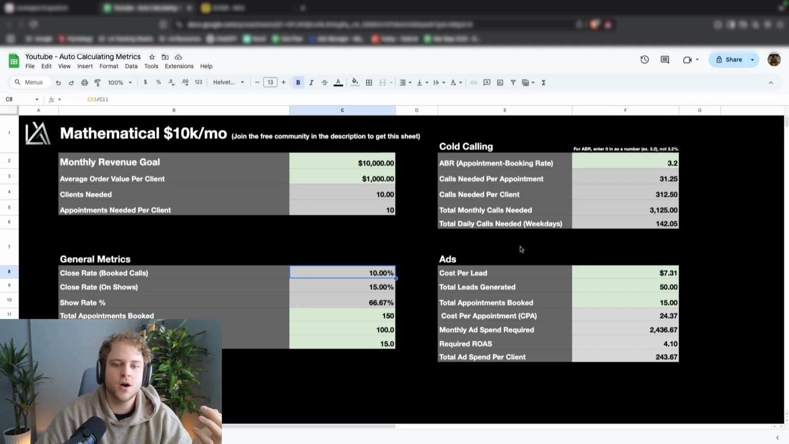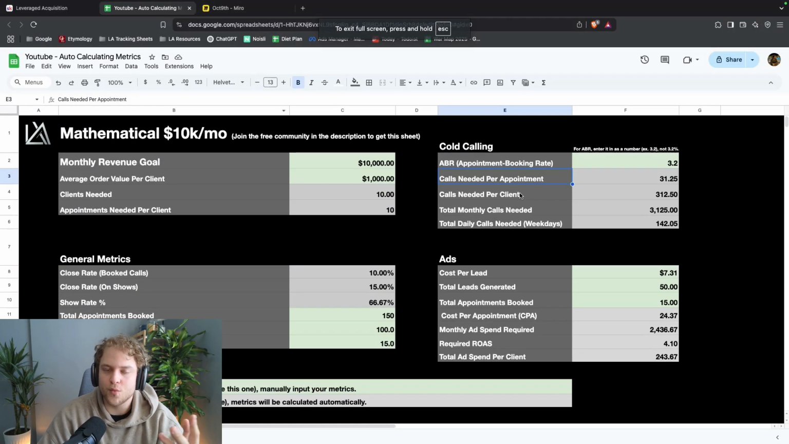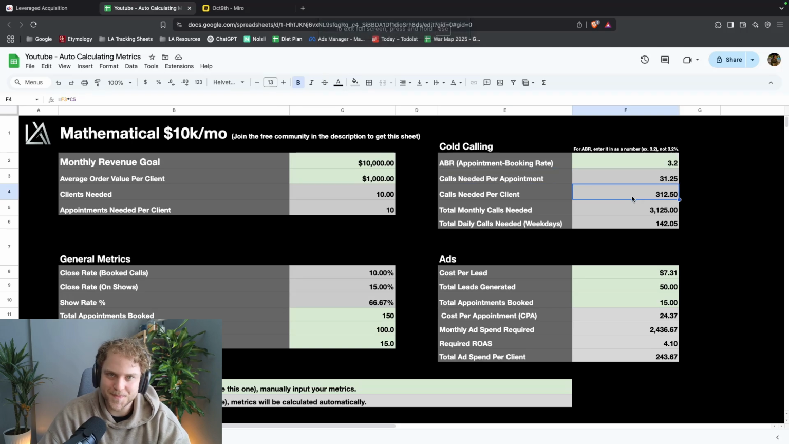Then what it does is go calls needed per client. Now you have how many cold calls you need to do to get one client out of your system, down to an actual number. Being conservative, okay? So we're using bare minimums. 312 calls if you have a 3% appointment booking rate, 3.2%. Every 312 calls, you're getting a client. All right, so that's pretty simple.